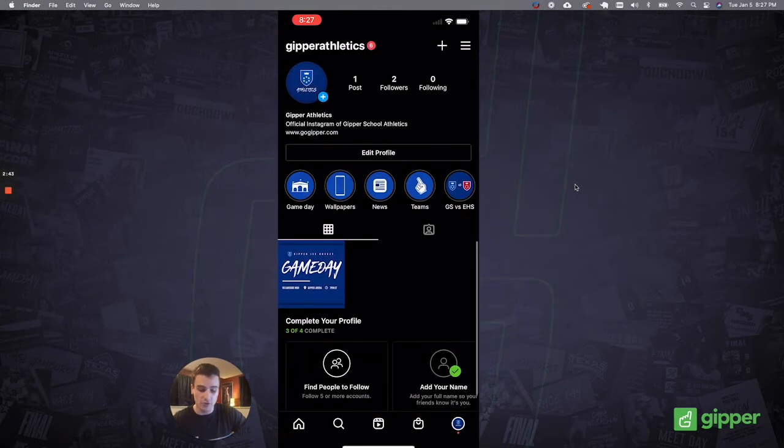Moving aside from the profile pictures, we have Instagram story highlights. So basically, what are Instagram story highlights? They're a way of viewing Instagram stories after their 24-hour expiration date. And not only that, they can be categorized based on different things. So as you see here, we have game day, wallpapers, news, teams, and then this fictional Gipper School versus EHS. So let's walk through each individual Instagram story highlight.